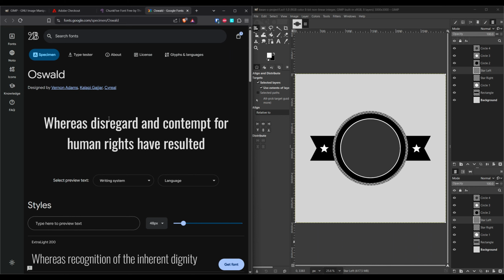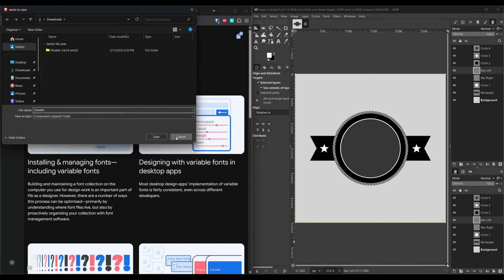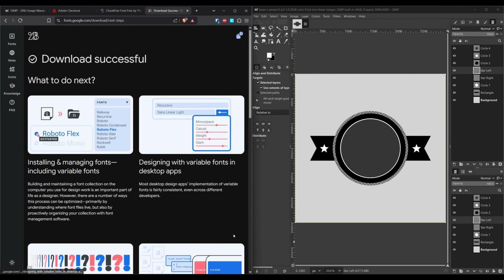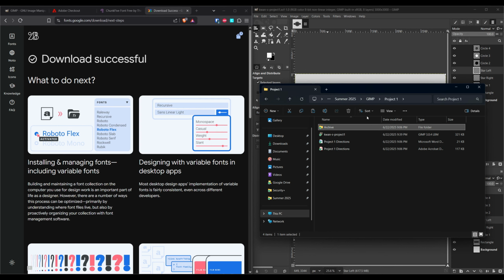We'll be using the Oswald font. For that one, instead of download, you want to hit Get font, and then you can access the download button. Okay. Locate those fonts that you downloaded. So for me, it's going to be in my fonts folder. It's going to be zipped.